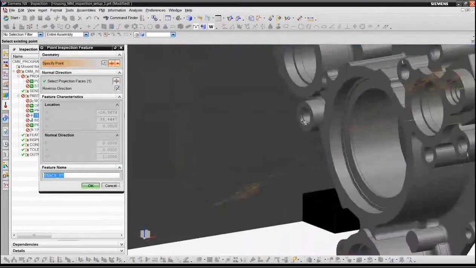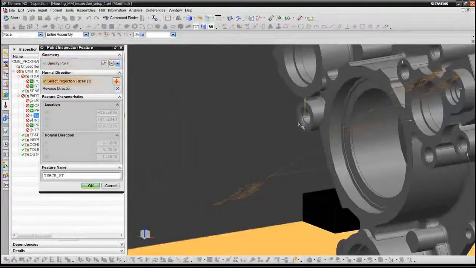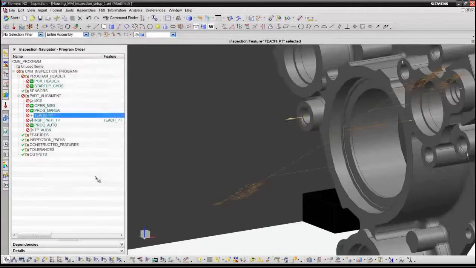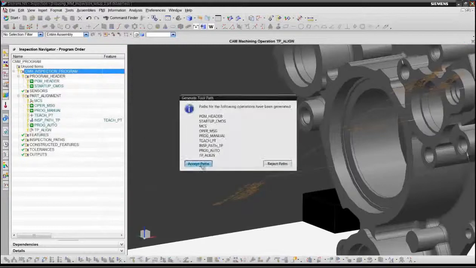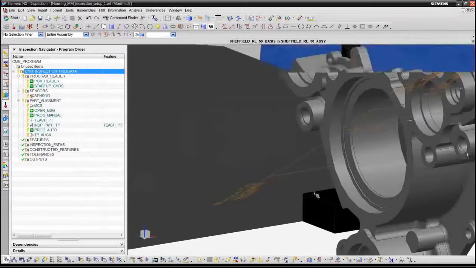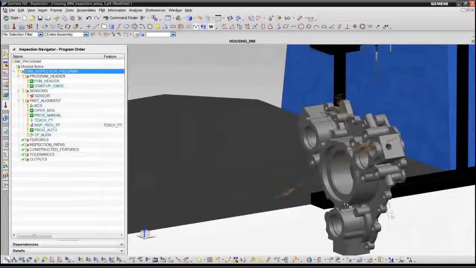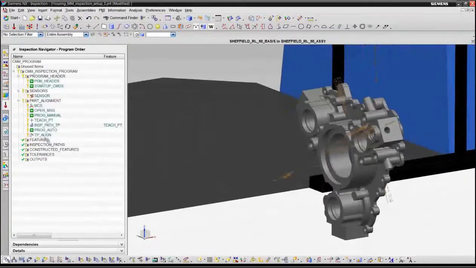In this case here, we're going to move the probe manually to the center of this circle. We can just select the circle and then define the projection faces here. So we have our point defined, and we just have to generate these operations, and they now have automatically updated to the actual part geometry and the part location that we're going to use.